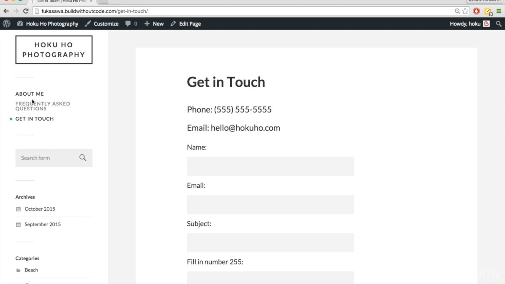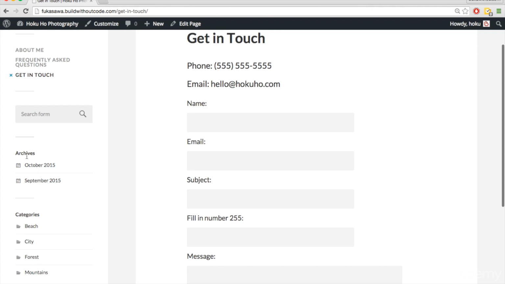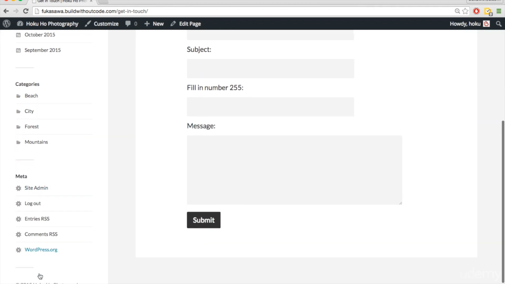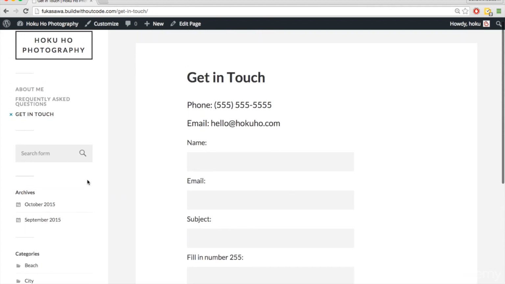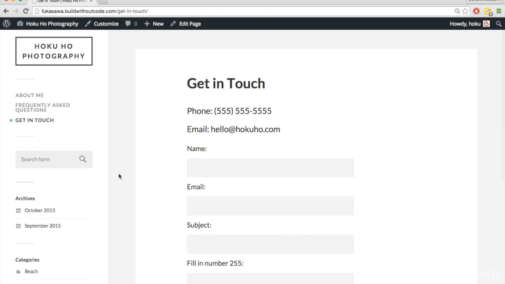Under this navigation bar with the links to the other pages, we can see we have a search form, archives, categories, meta. And so what these are called widgets. So they're pretty much islands of information or functionality. So the search form kind of does its own thing. It doesn't really rely on archives or the navigation bar up here. It's kind of its own island of functionality, and it lets us search for different things on the site.